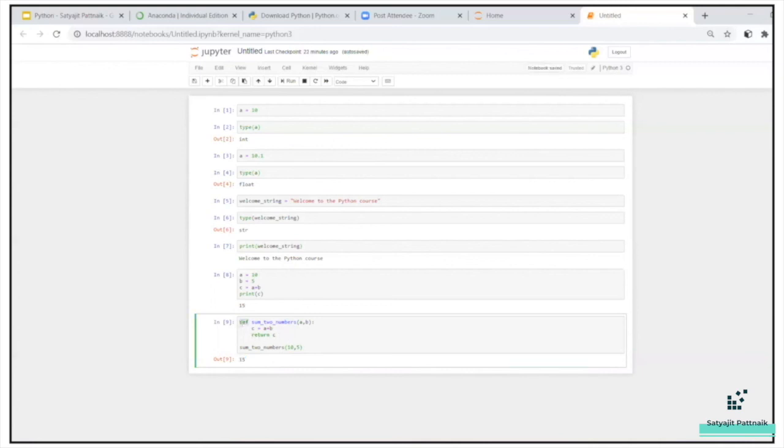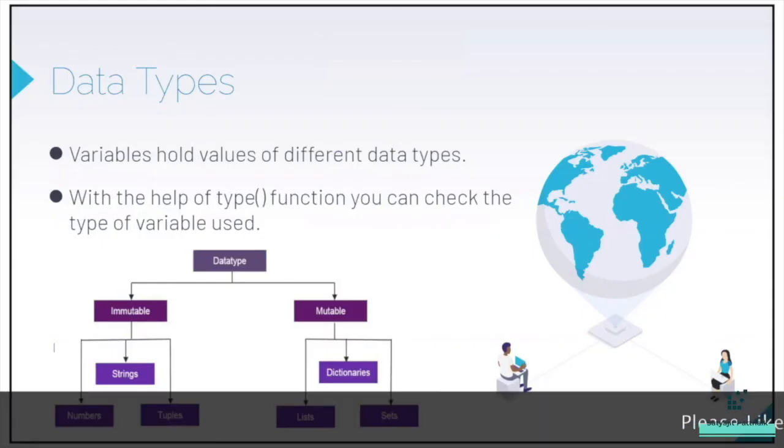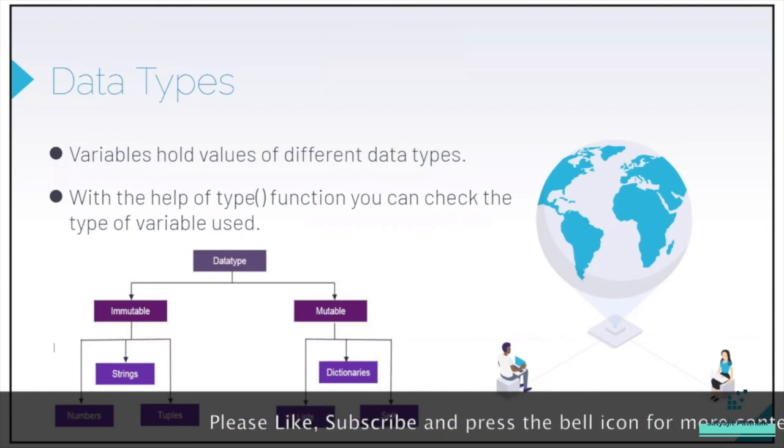So all these, def, return, print, type, are keywords, and these are the variables. A is a variable here, also A is a variable, welcome string is a variable, right? So that's all about the variables and the keywords part. In the next video, we shall be talking about the various data types in Python. So stay tuned and look out for the next chapter.